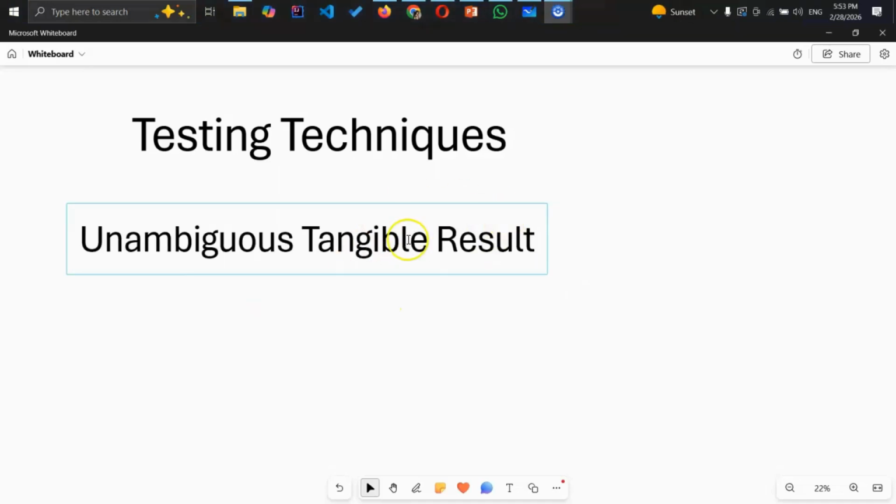Second, unambiguous, tangible result. Result must be clear and inspectable. A test case must provide a result that is measurable, clear, not open to interpretation, right? Bad expected result: system works properly. Good expected result: user is redirected to dashboard page and welcome message is displayed. Clear expected results prevent confusion.